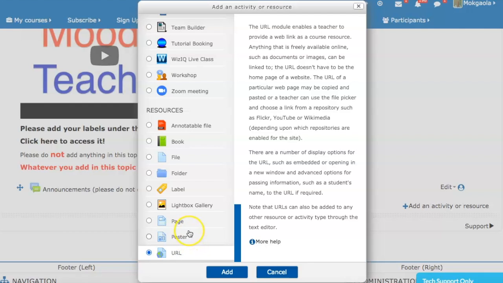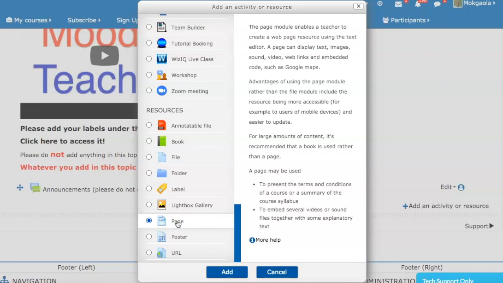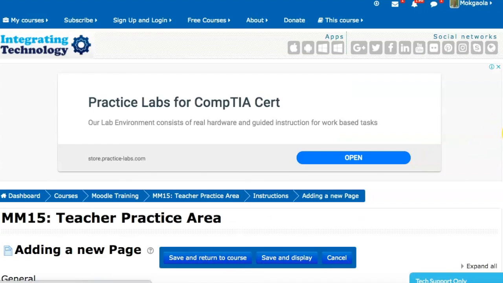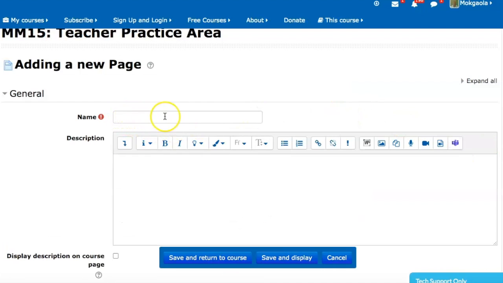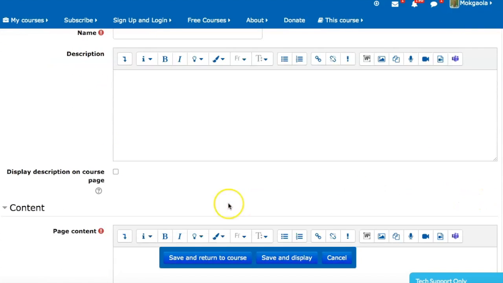To open this, you click on the name of your resource and then you click on add, or the other way, you double click on the name of the resource and it will open to the resource. You write the name of the resource, the description, and if you want the description to show on the page, you click in here, then your description will be shown on the page.